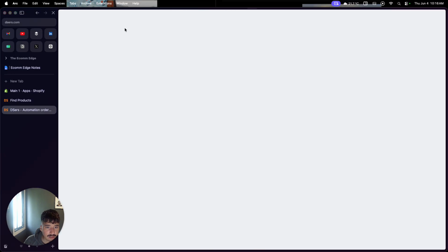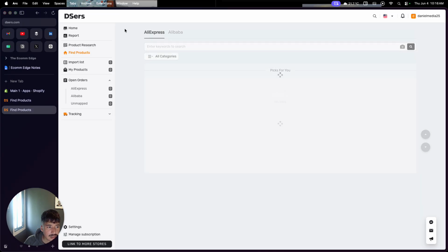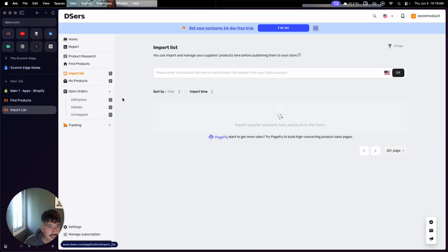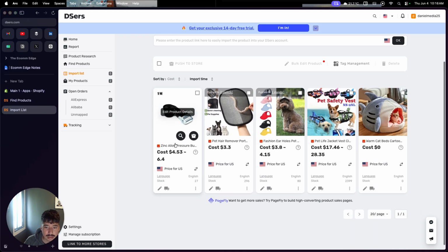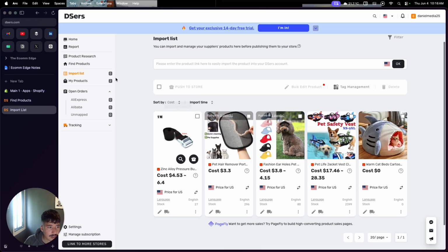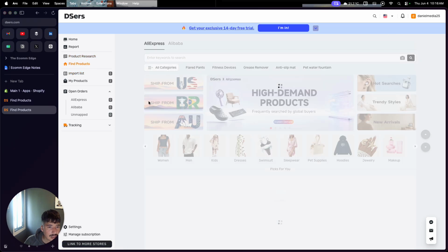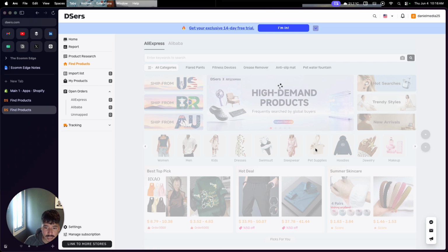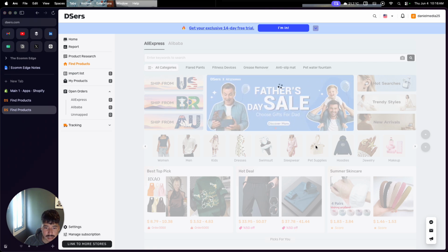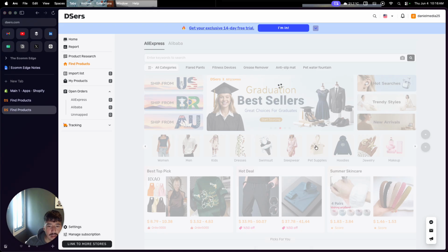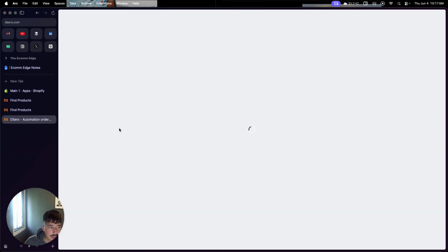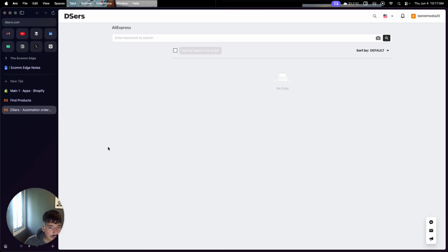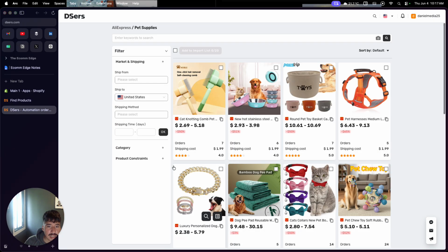So let's go back to the main menu and we should see it there. Import list. And it did not get added, so let's go back. Go back to pet supplies. Oh, there it goes, loading now.